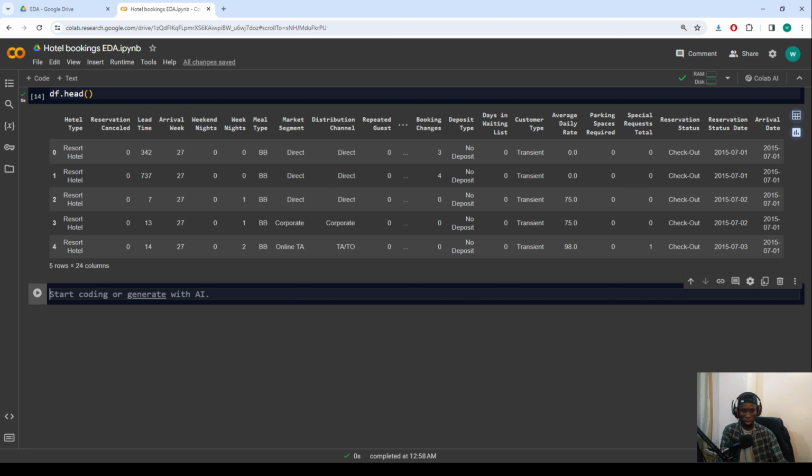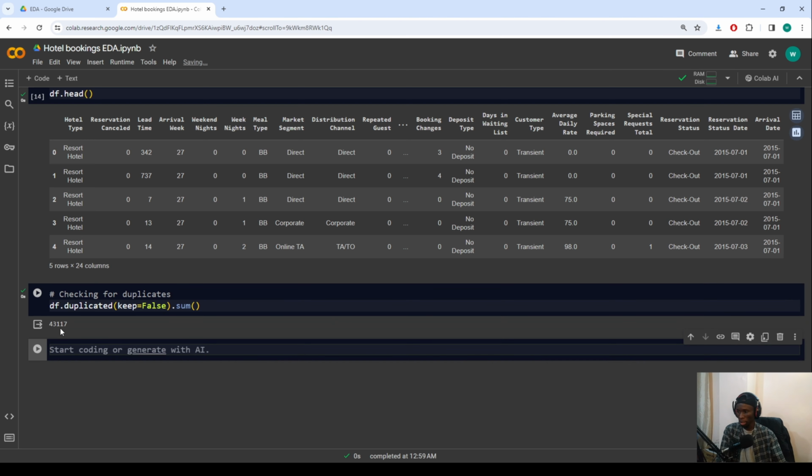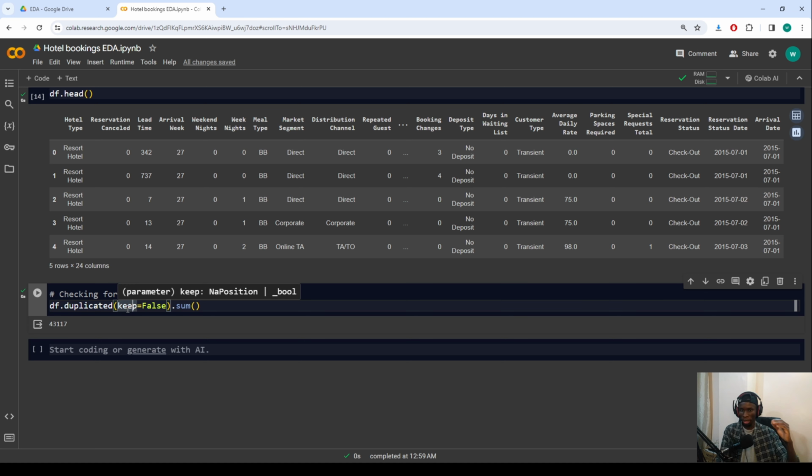The next step will be about checking for duplicates. When checking for duplicates, I'm going to be using the df.duplicated function, and I'm providing an argument: keep equals False. That means that when we are counting those duplicates, it's just going to sum every duplicated row, whether it's the first one, the middle one, or the last one.